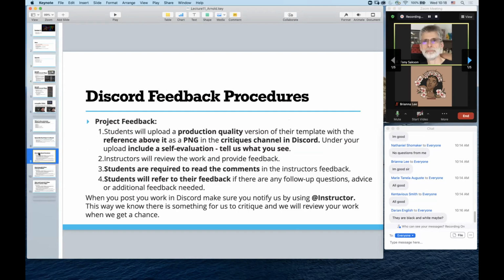critique, here is the process for a critique. Now, if you are not in lab or lecture and you want a critique, make it a PNG file, upload it to the critiques channel in Discord. Do a self-evaluation, tell us what you see, tag us at instructors so we know it's there. When we get a chance, we'll go over it, give you a review and some feedback. Read the comments, apply the changes that we've recommended, the things that we've seen.